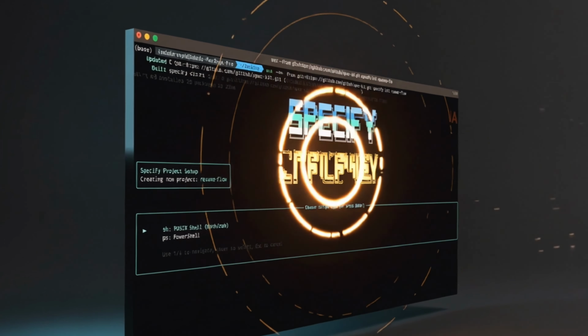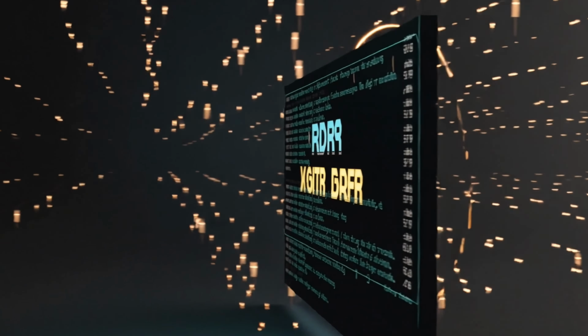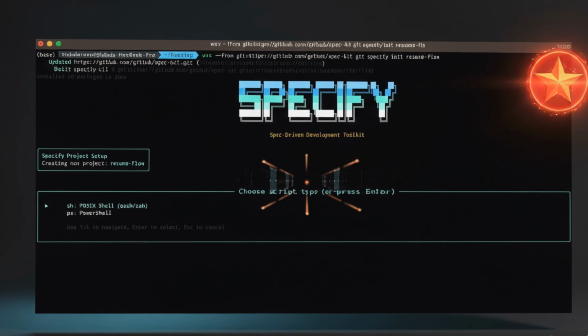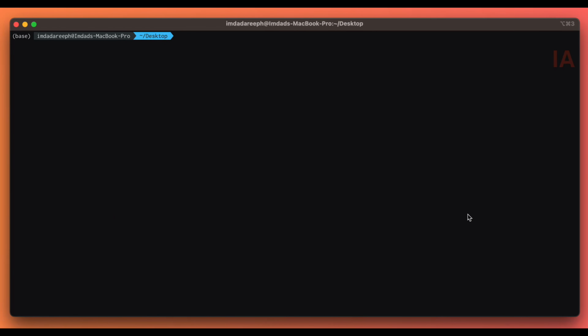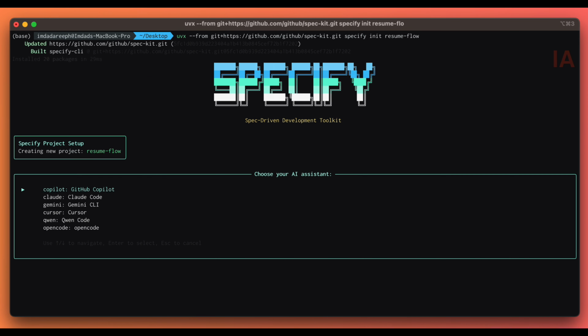Hello and welcome. Today, we are diving into the world of spec-driven development, and specifically, we'll be looking at how GitHub Spec-Kit can streamline your workflow and ensure your projects are built exactly as intended. We'll begin from the terminal and initialize the project, then move step by step as the AI shapes the entire structure, from specifications to implementation.